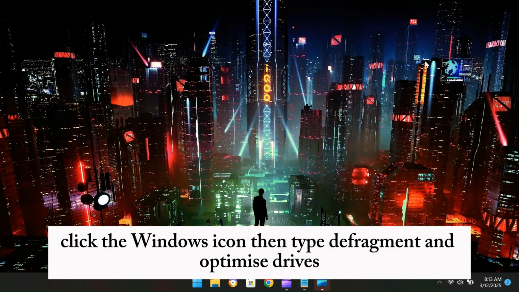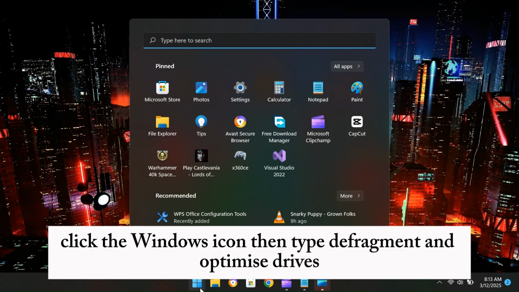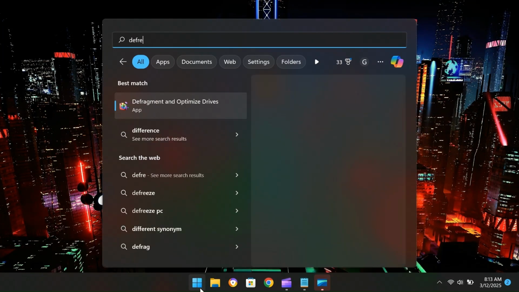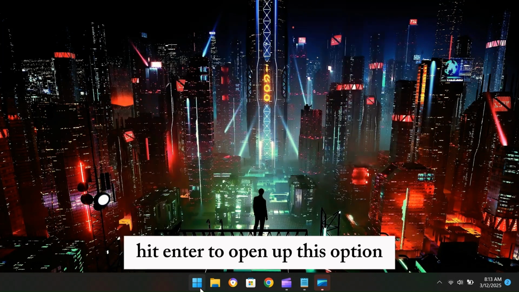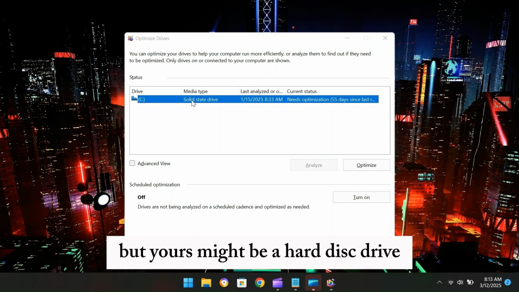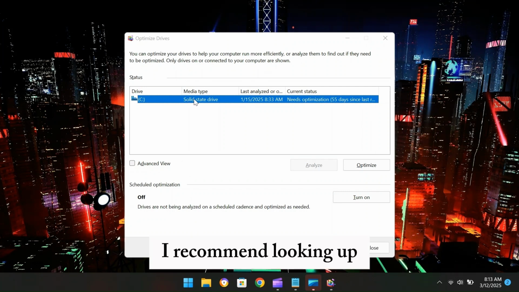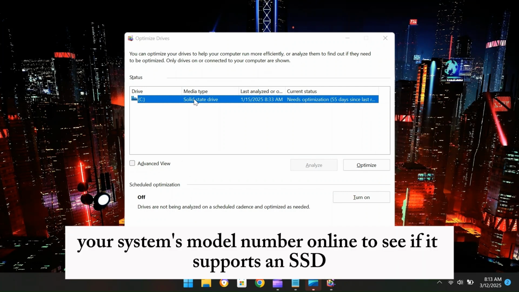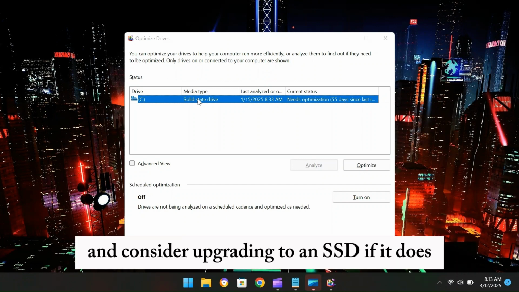Click the Windows icon, then type Defragment and Optimize Drives. Hit enter to open up this option. Now over here, you can see I have a solid state drive, but yours might be a hard disk drive. I recommend looking up your system's model number online to see if it supports an SSD and consider upgrading to an SSD if it does.